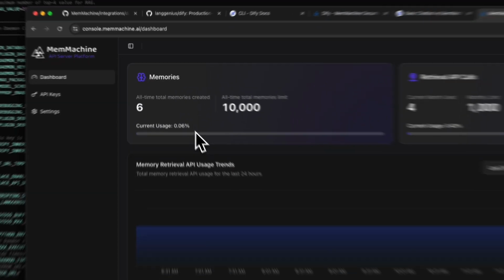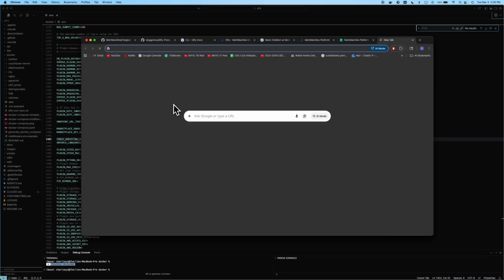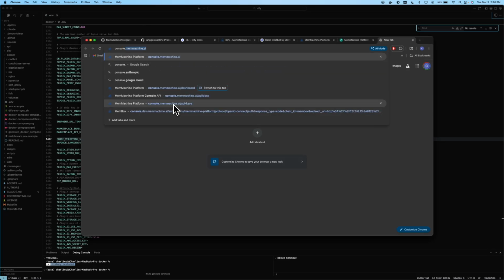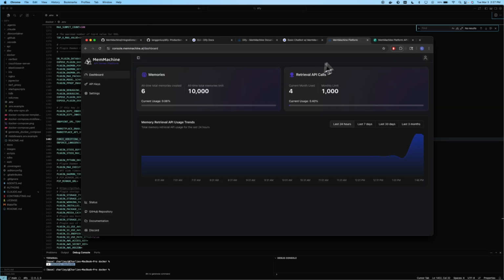So if you just go to, see if I can pull it up here, console.memmachine.ai, that'll bring you to the login page. Just make an account. You can make an account for free, and that'll allow you to use MemMachine without having to self-host it.